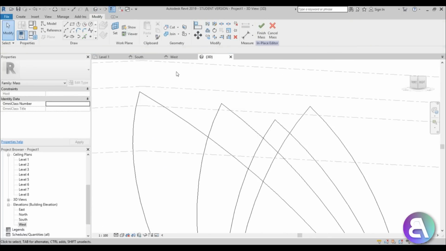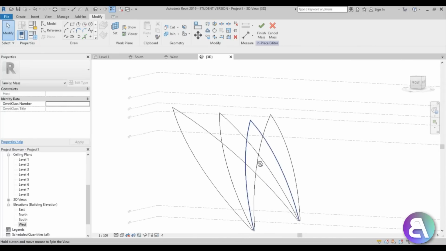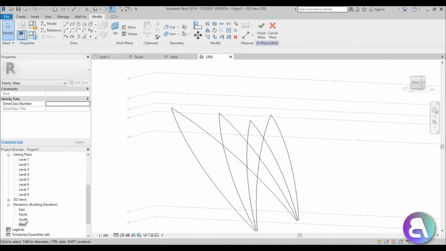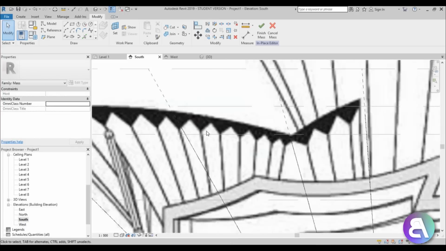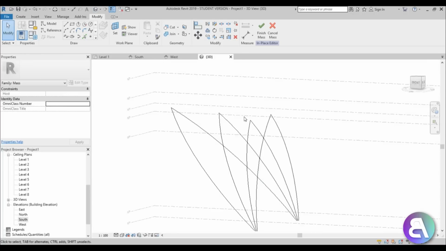Let's go into 3D now, and this is kind of what we get. We get all of these lines. Let's go into south elevation. Yeah, you can see they're there. This looks okay, so go into 3D.